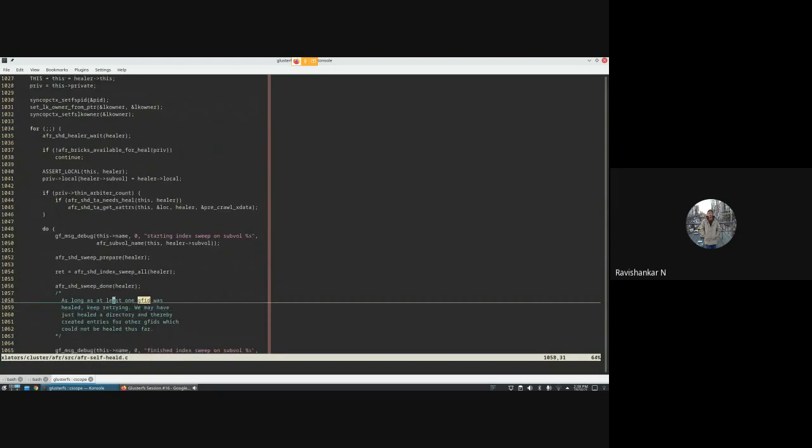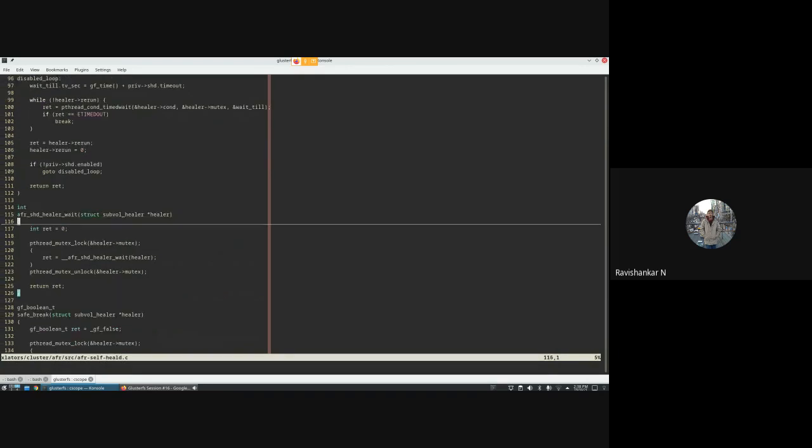There you have an eternal while loop. It will again call the same function, healer wait, meaning it checks whether the heal timeout has expired.